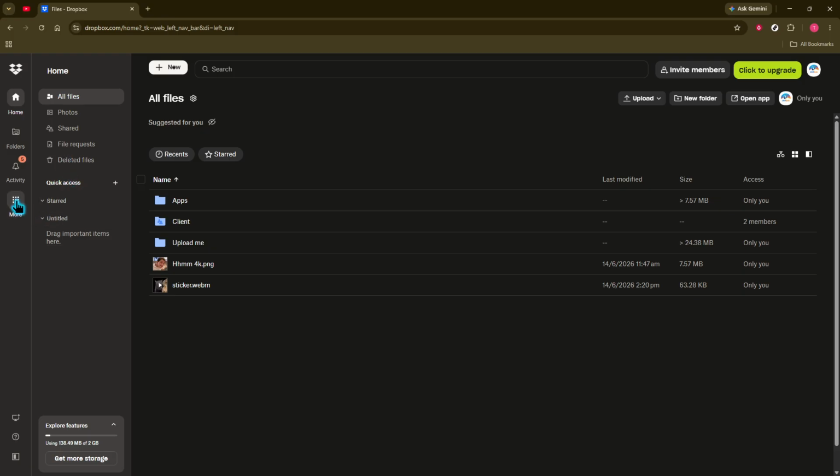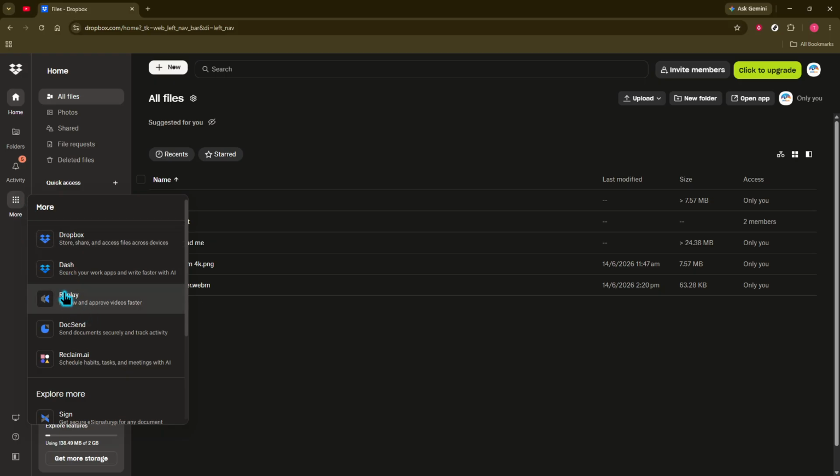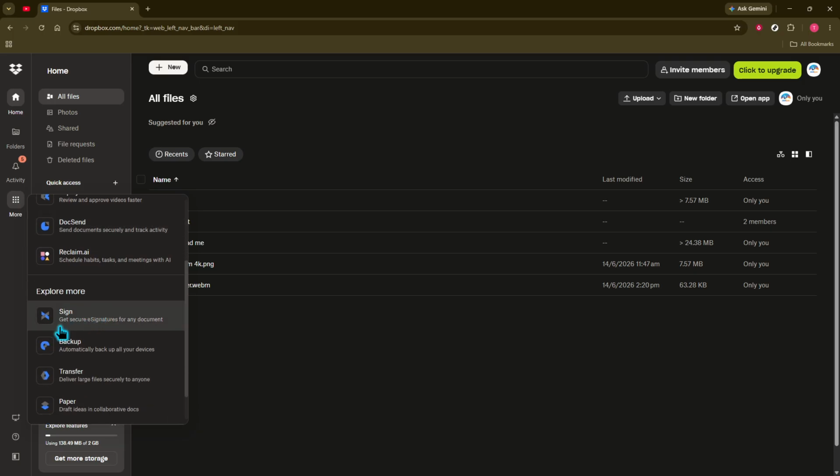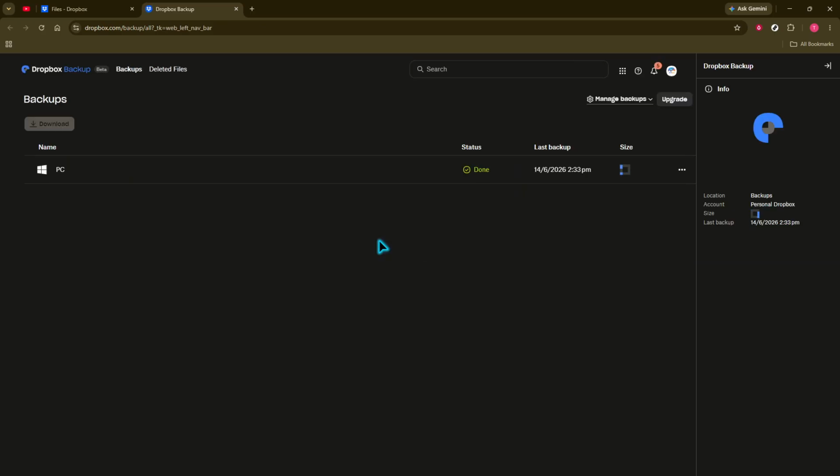In this section, you'll usually see backups for your computer, such as desktop, documents, and downloads. If you've backed up any external drives, those may appear here as well. This area is specifically designed to manage backup content, so it's the right place to go if you want to remove something safely and intentionally.